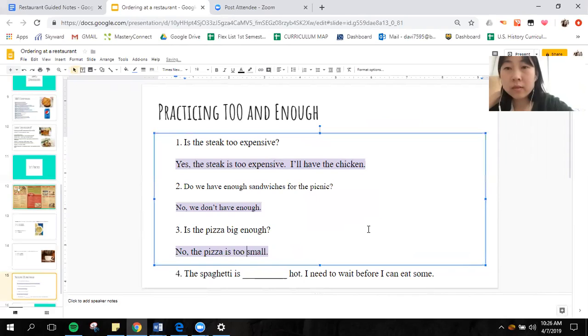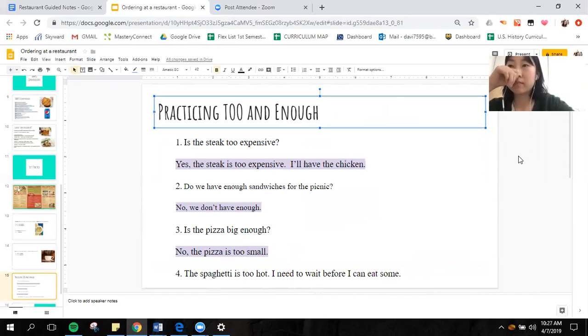The spaghetti is too hot. I need to wait before I can eat some. It's too hot. Perfect, perfect. Okay, do you have any questions about too and enough?